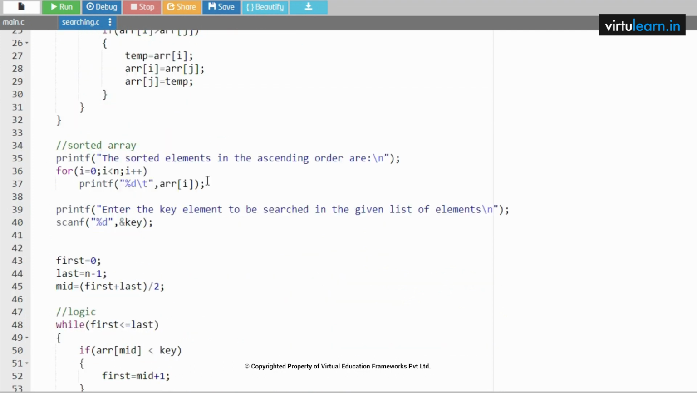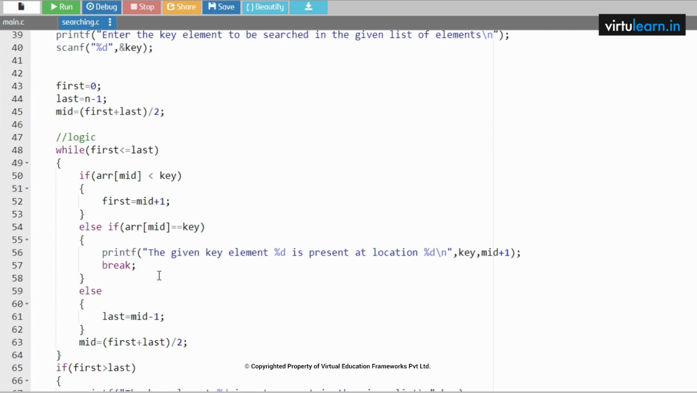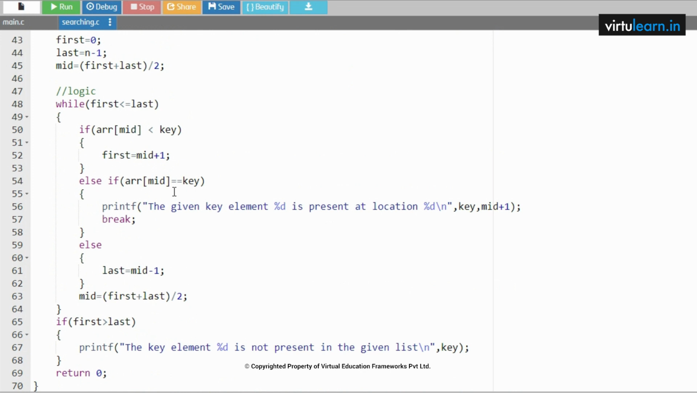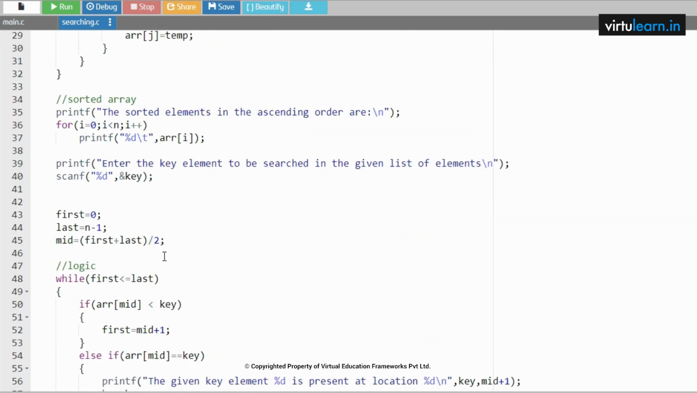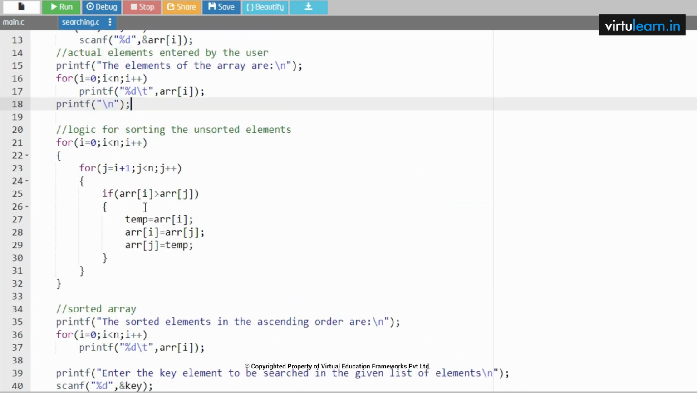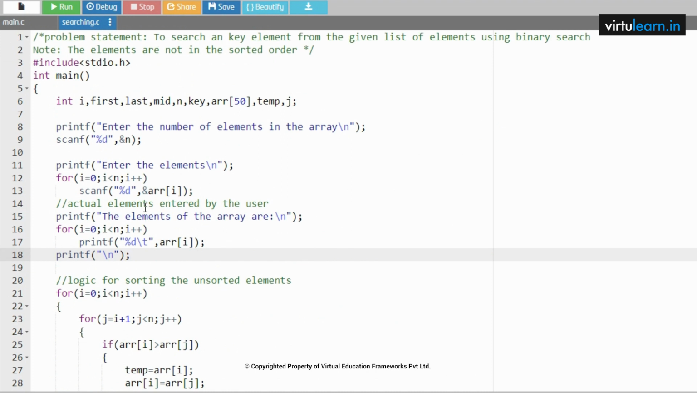and once they are sorted, then we perform the logic of our binary search. So this binary search logic we have already seen in the previous program. Now this is a program to just sort the elements and then perform the searching technique. Now let me execute this code and check whether the elements are getting sorted or not.